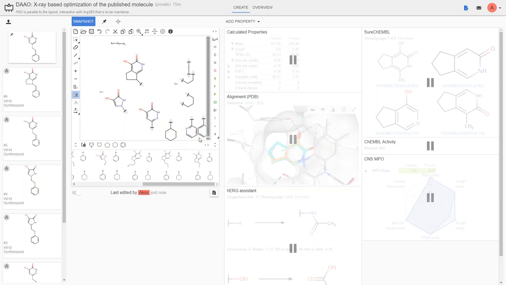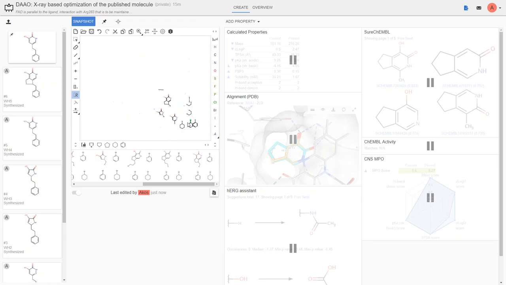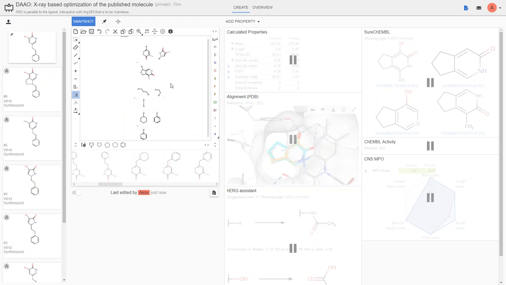So I will quickly annotate this as R3. So now we are all set. We can make the visualization a bit better. So I have this abstract molecule.